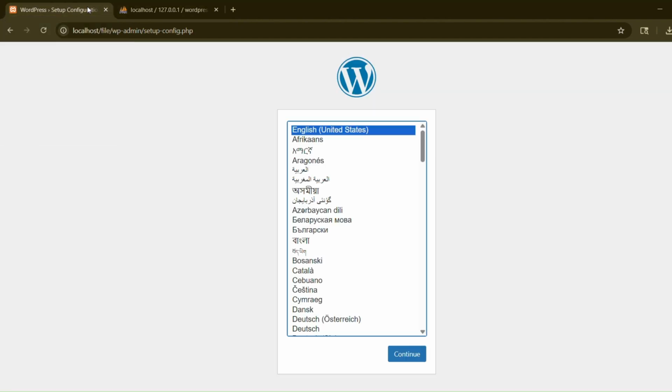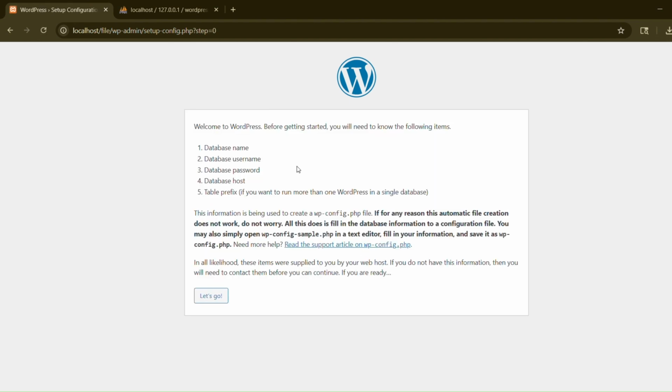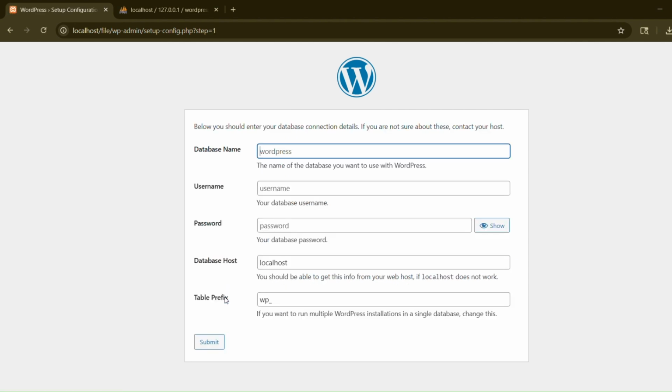Now go back to your browser and in the address bar type localhost/file, then press Enter. The WordPress installation setup page will now appear on your screen. Choose your preferred language and continue to the next step.